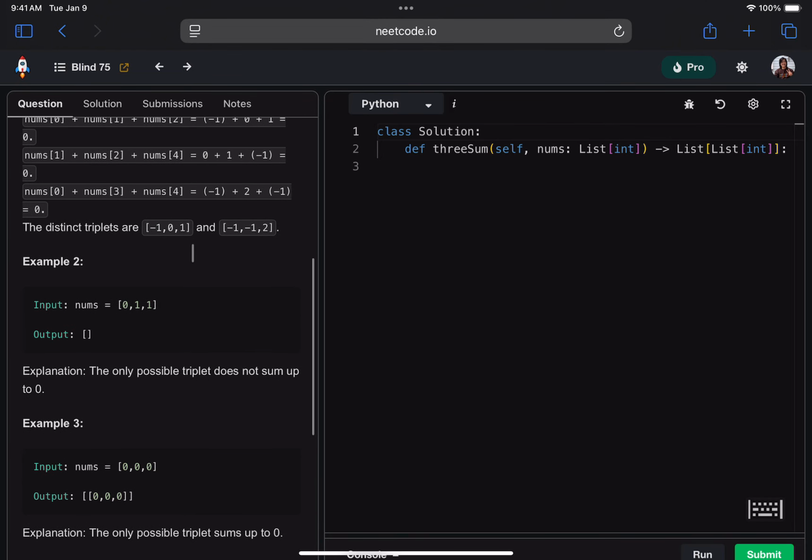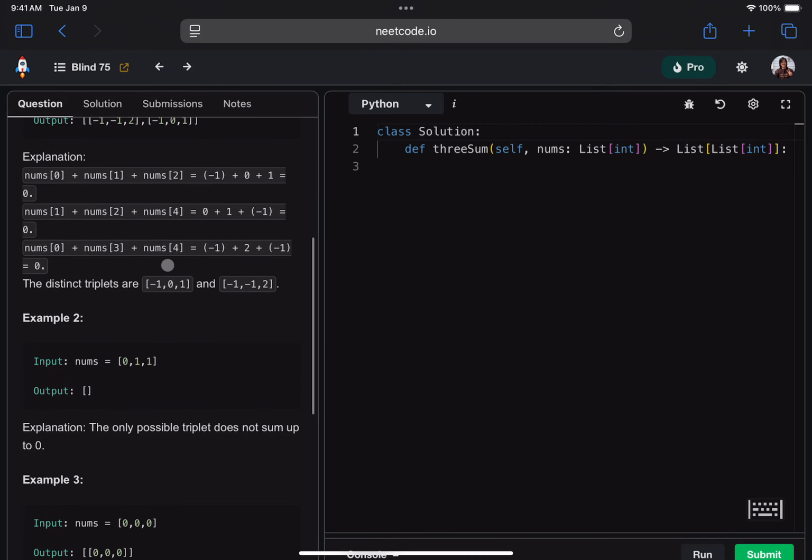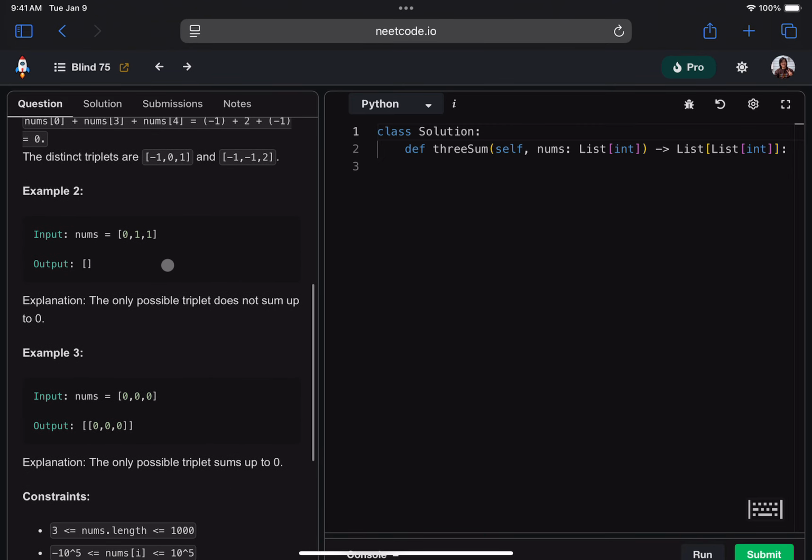Notice in this particular array, it's not sorted. We can sort it if we'd like, and in fact, that's something that we'll do, so I'll talk through that in a sec. The next example, they give us 0, 1, 1, and the output is an empty list, and this is because there are no elements you could pick where the sum of the three adds up to 0.